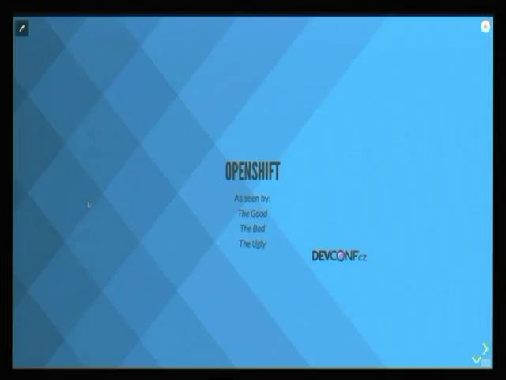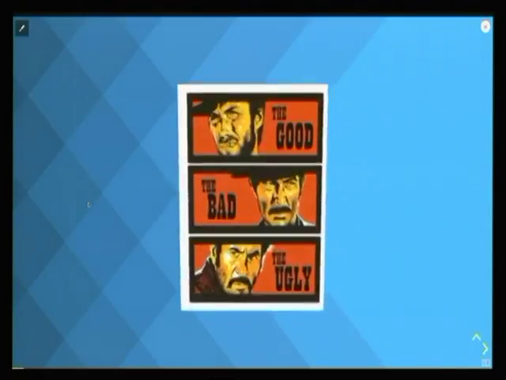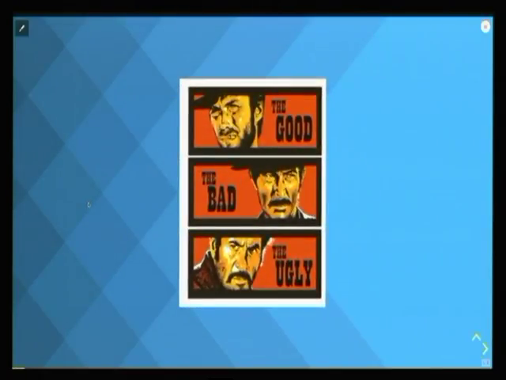So we're going to do a presentation called OpenShift as seen by the good, the bad, and the ugly. The idea is to see a little bit of OpenShift from different perspectives. We will see who are the good, the bad, and the ugly. We will discover that, okay? It's a movie for the millennials. Probably don't know about that, but it's a movie.